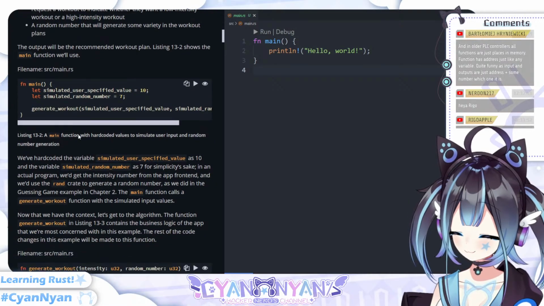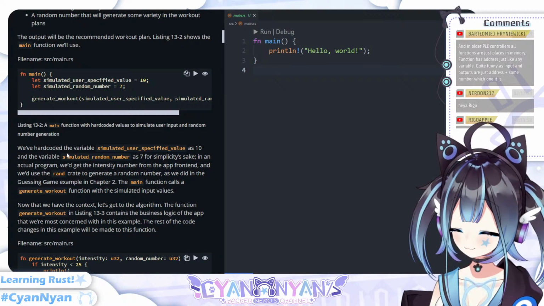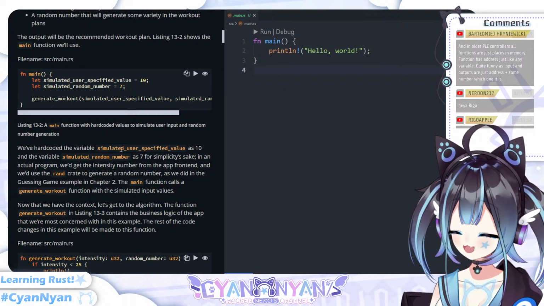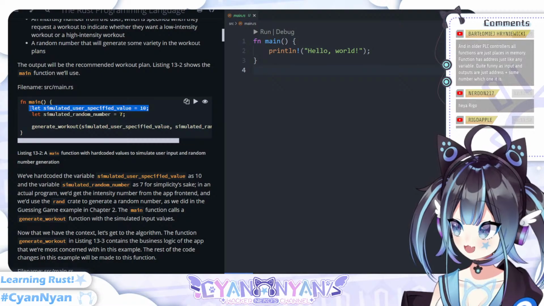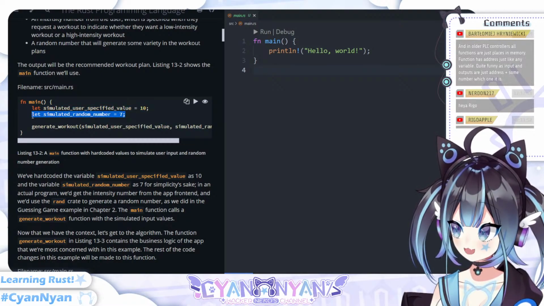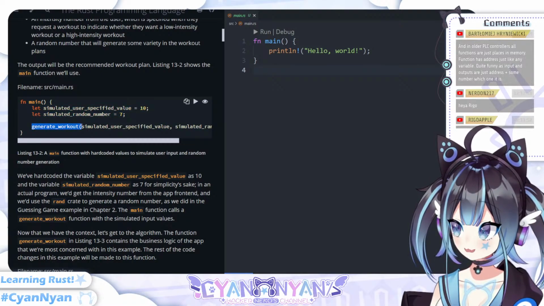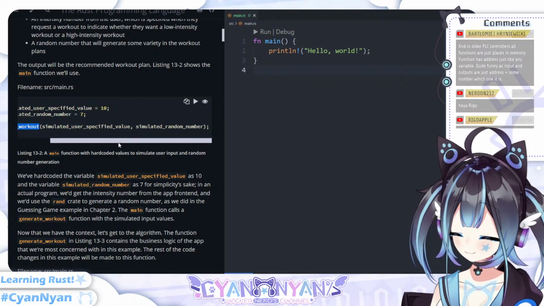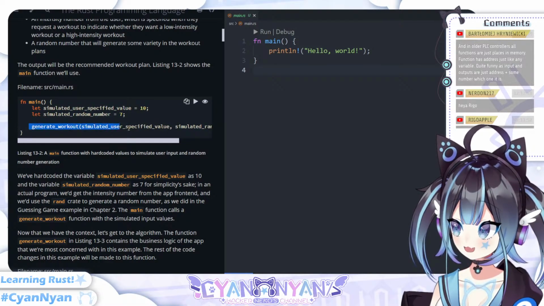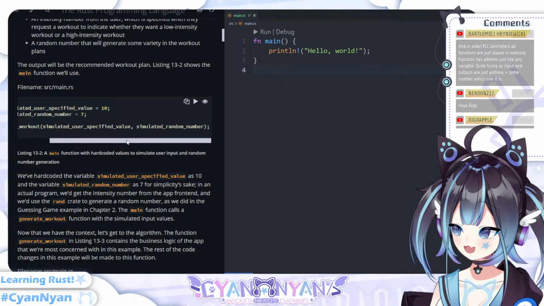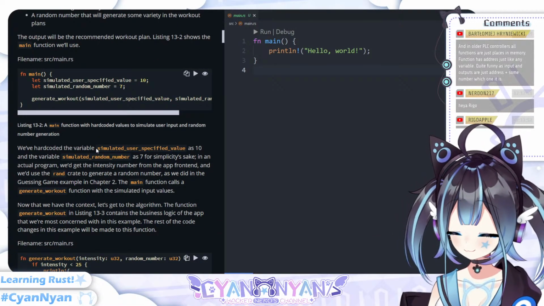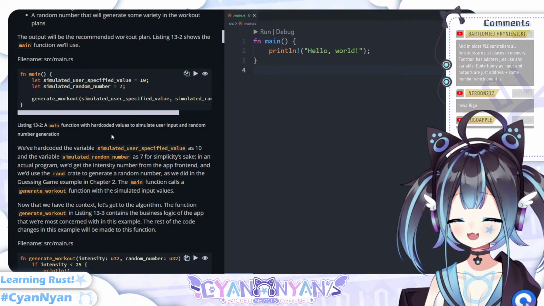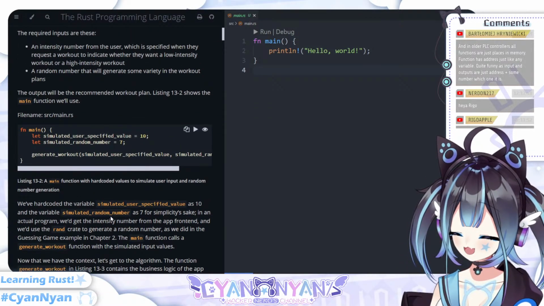Generating workout. We've hard-coded the variable simulated user-specified value as 10. Okay, so we have this hard-coded user-specified value of 10, and we have a random net value of 7. Then we put them into this generated workout, and it's supposed to calculate the workout intensity. It's a smart, quote-unquote smart AI program. Supposedly.